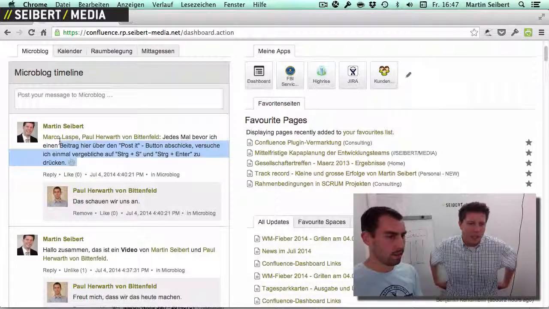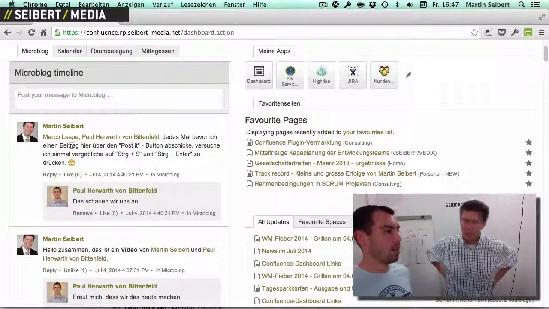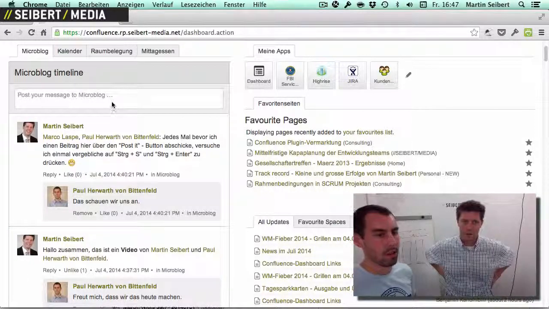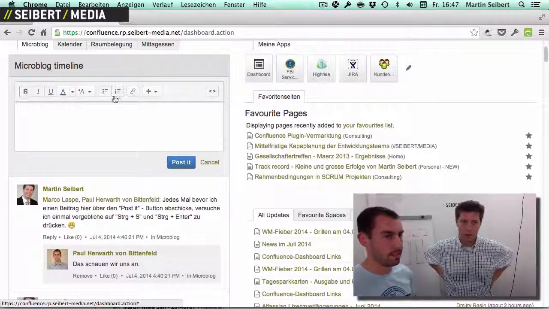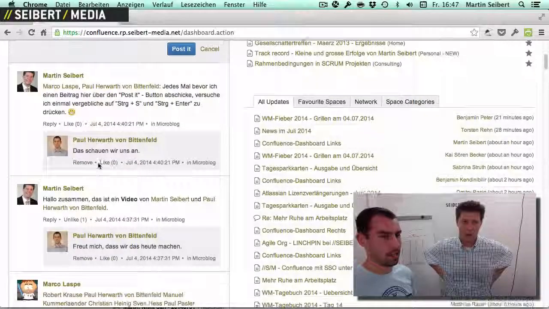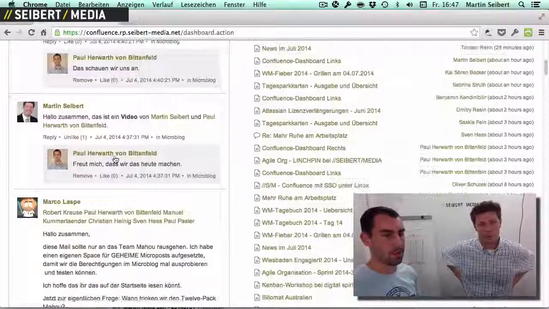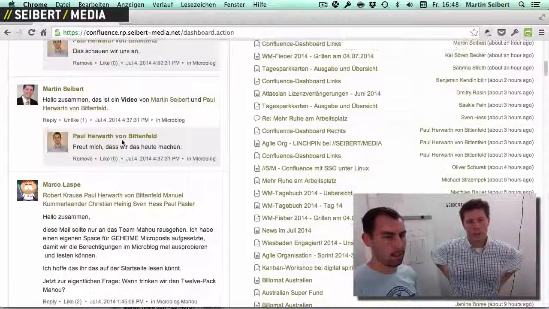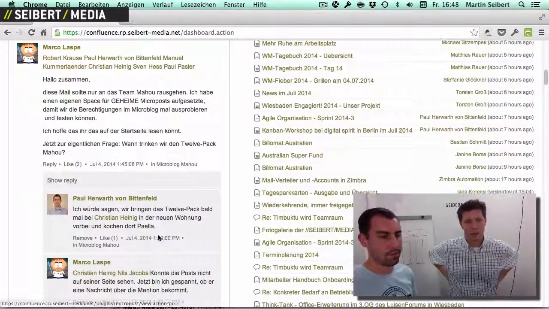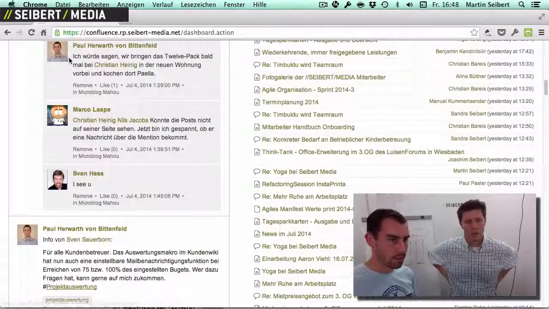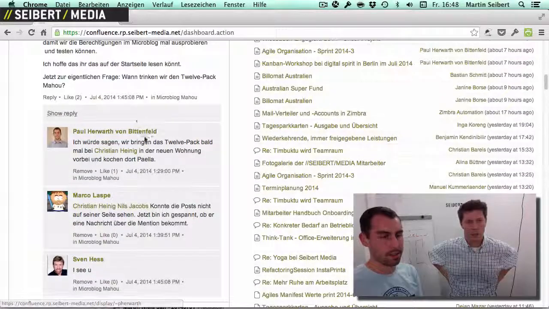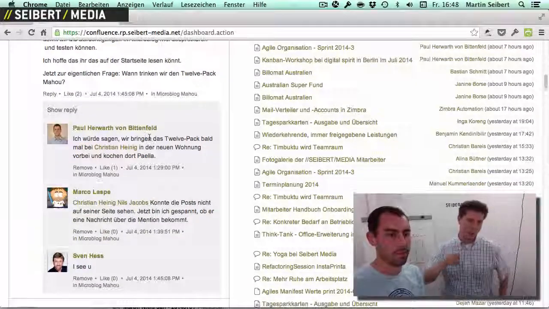It's quite similar to the comment function in Confluence, because we use all these things that you know, like the editor and things like that. But you have a timeline here on the dashboard with several posts and threading. You can see this is one conversation, then there is a different conversation, and you can see all the different colleagues answering questions, for example, and discussing topics.